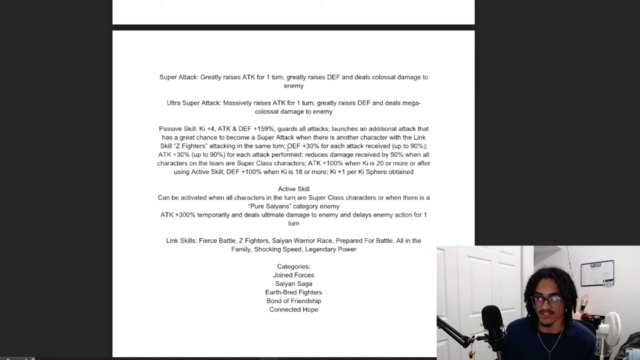And he also gets 30% defense for each attack received, up to 90%, which shouldn't be a problem. Let's continue reading. So yeah, 30% defense up to 90% for each attack received, and 30% attack up to 90% with each attack performed. So you want to do three attacks for your 90% attack, and you want to take three hits for your 90% defense, which should be very easy to do.